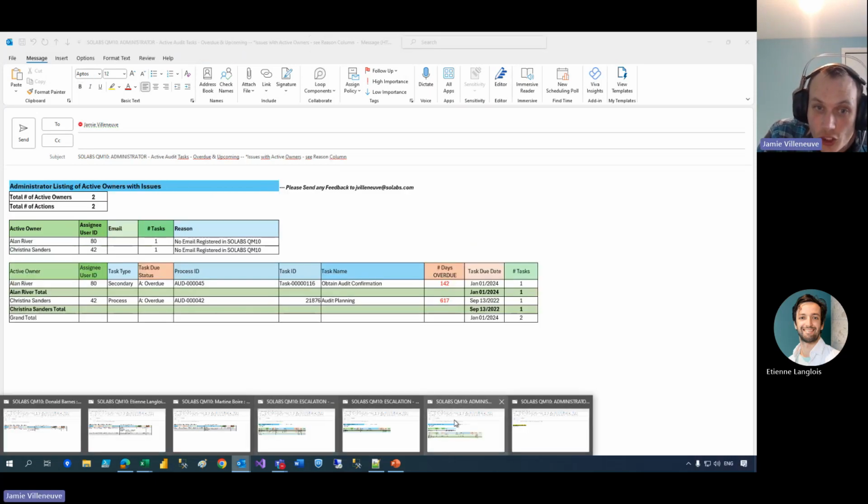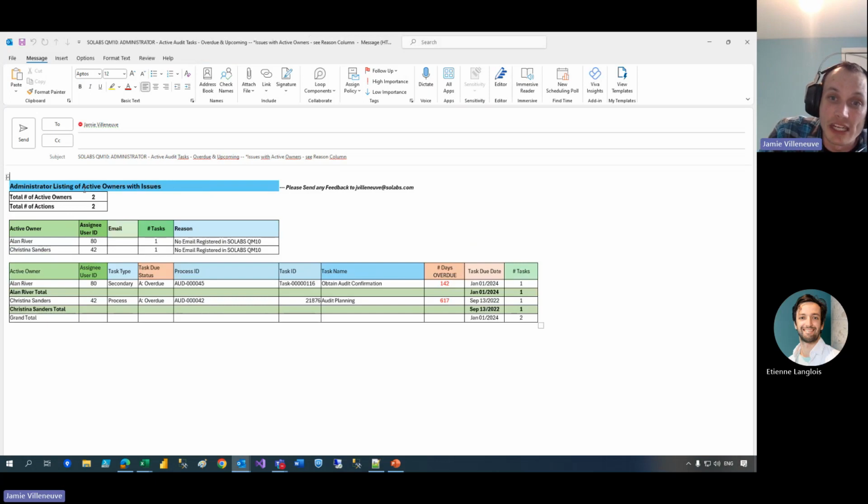And finally, I'll just show you the administration email. Like I said, if there are any issues with the emailing, you can see here Alan River and Christina Sanders. They don't actually have any email registered in QM10 right now. So instead of these just being sent out and having no idea how to fix it, the owner, who is me, can now go in and assign a new email in SOLABS QM10 for Alan River and for Christina. Tomorrow, when the report gets run and redeployed to SharePoint, this issue will be fixed, and we can use that email active audits to send those emails directly to the owners.